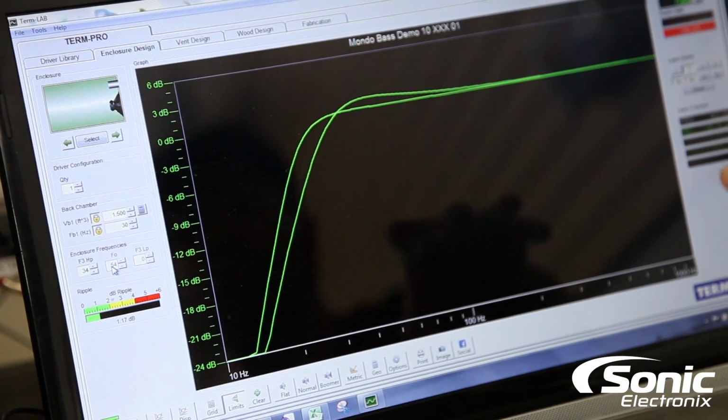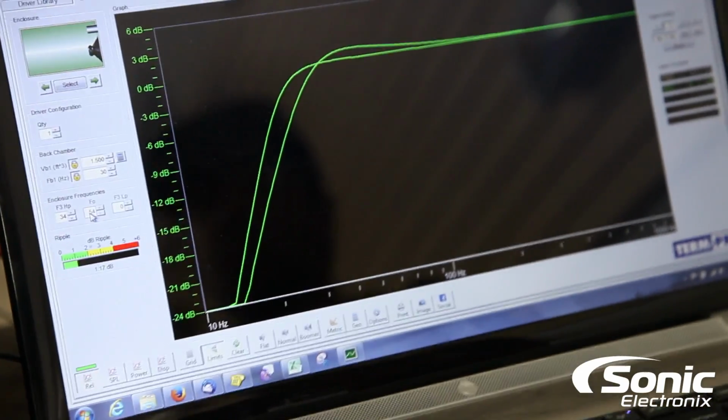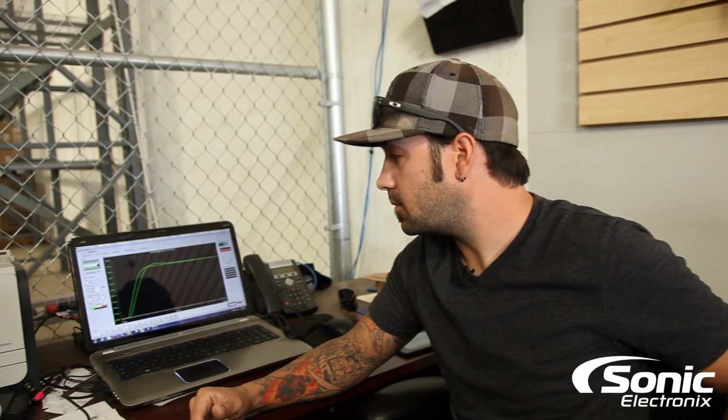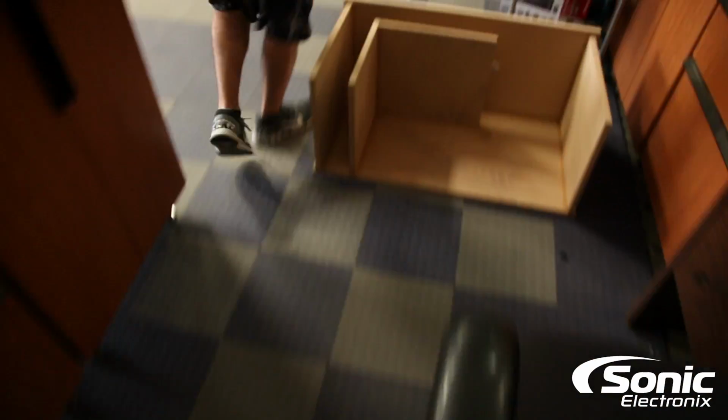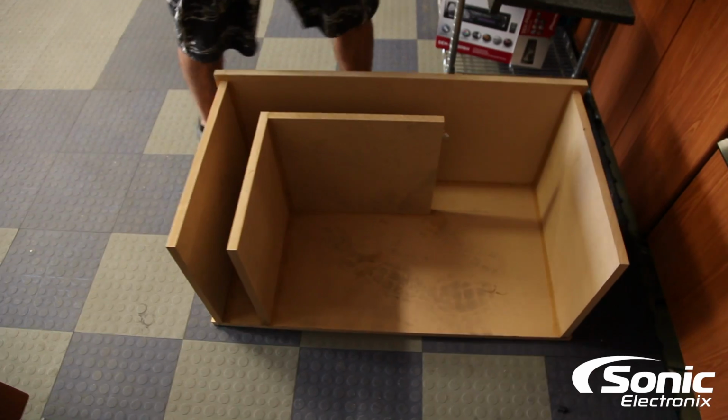I like using this program because I can manipulate and, on paper, see how a box will look before we actually start building it. But I'm going to take you over to a box that we haven't finished yet, just to give you an idea of airspace and how that's all relative.